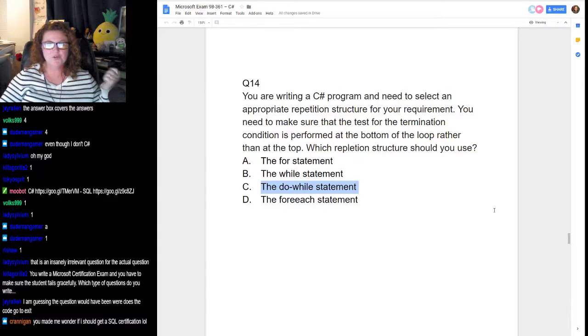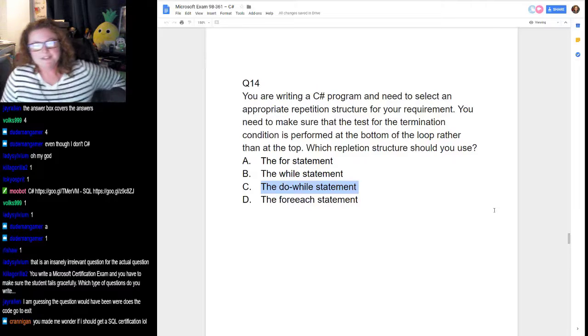And so the do while statement, of course, is the correct repetition structure based on our requirements.